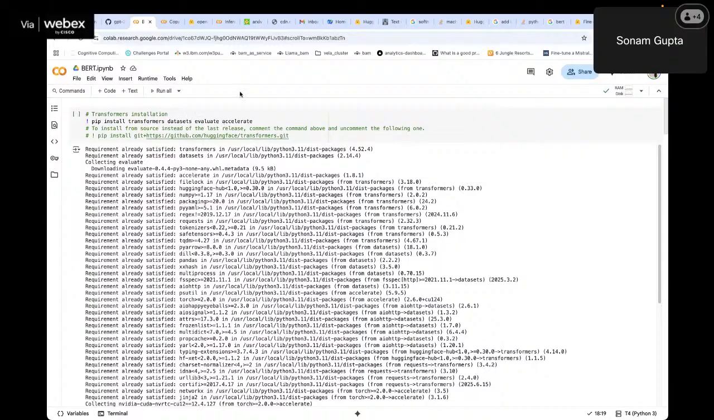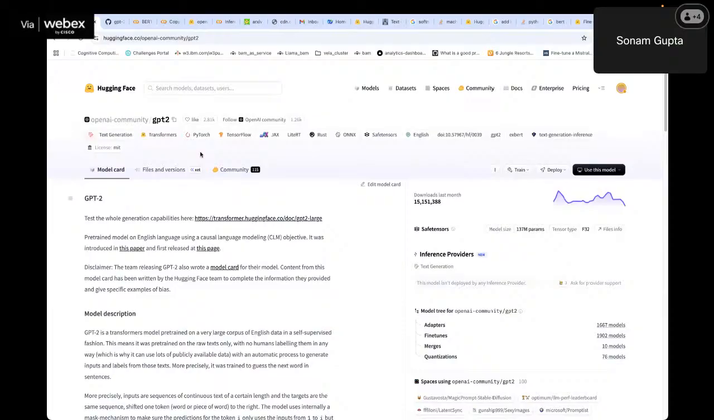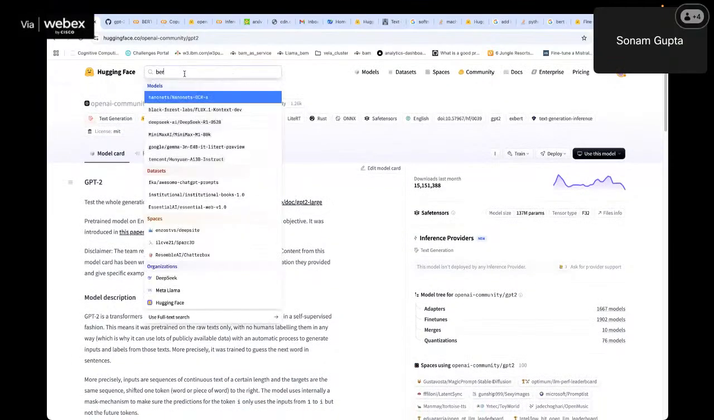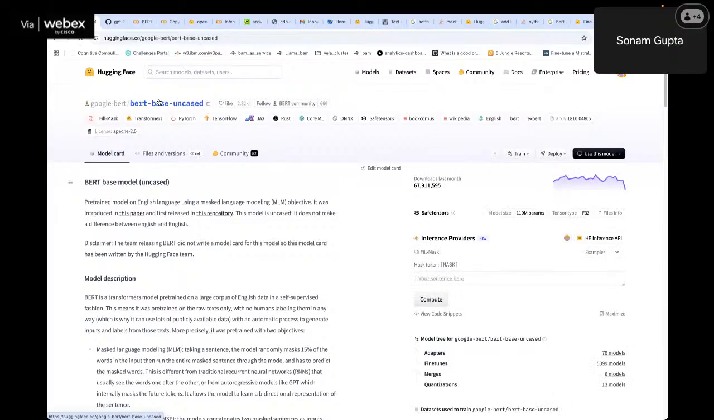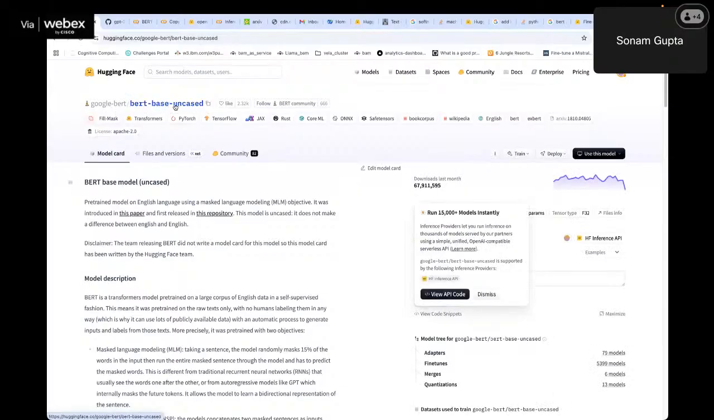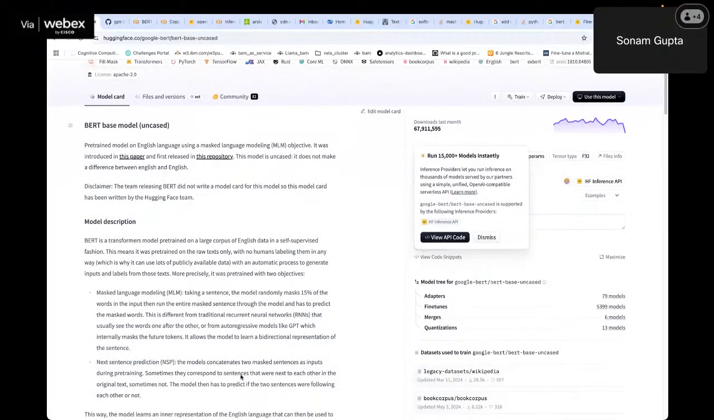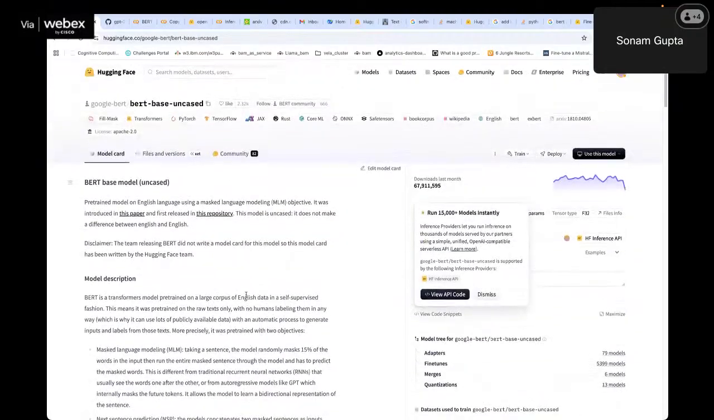Okay. Now coming to the BERT model. Like we searched for GPT-2 in Hugging Face, we can also search for BERT here if we want to use the BERT model. BERT was released by Google, so I know that this Google BERT seems to be the official repository. Here I can see there is a model called BERT base uncased. To ensure that this is the same model, we can read through the description that they have provided.